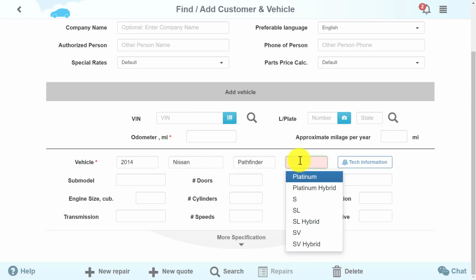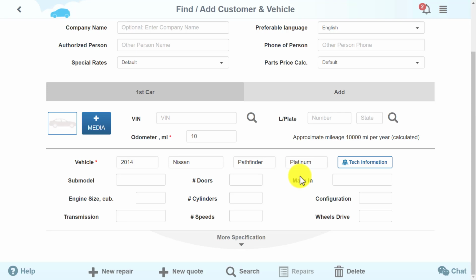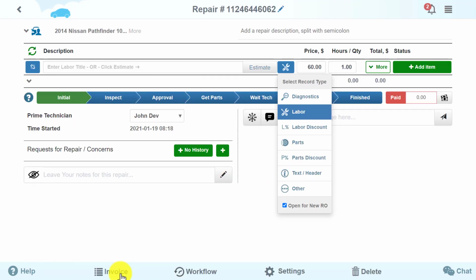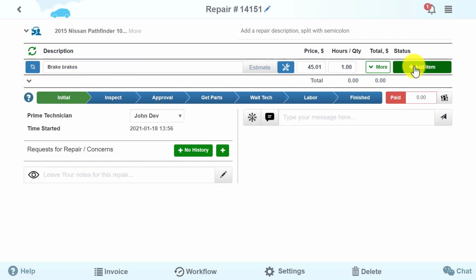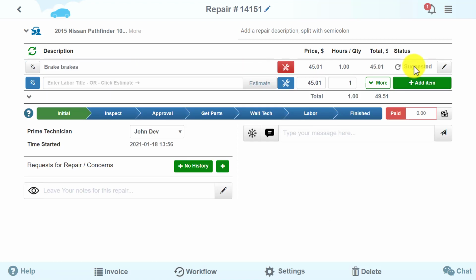After you added a vehicle, you can start the first repair by clicking the New Repair button. To select a repair type, press this button. Then select the repair, enter description and click on Add Item. See our previous videos for more details.